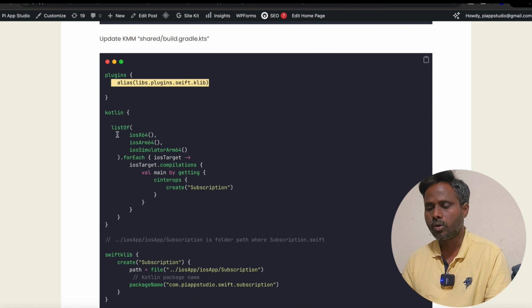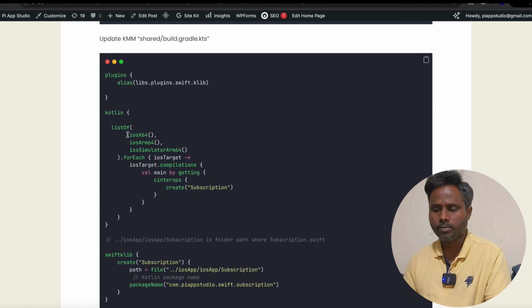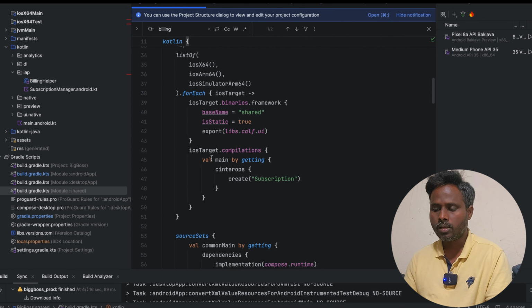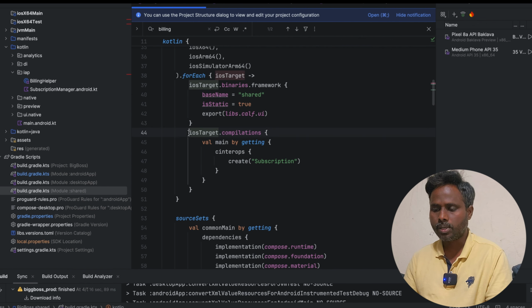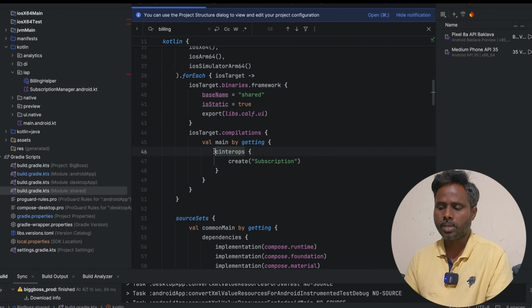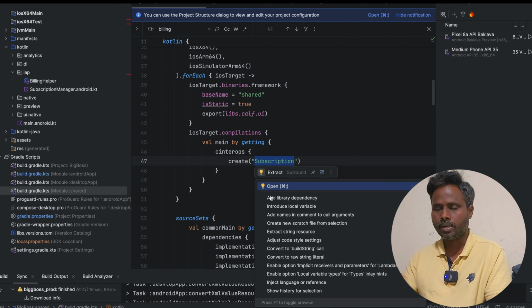Now we go to the Kotlin block and find this particular list of targets, where iOS, then iOS simulator, those kinds of things are. It would be mostly in the Kotlin block. Go here to this particular code, like iOS target compilation, and then I'm making it say something like cinterop props and creating something like a subscription, which we need to define down below. Okay, so this has been done.